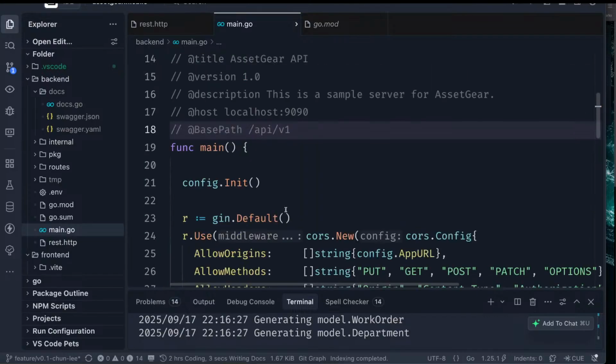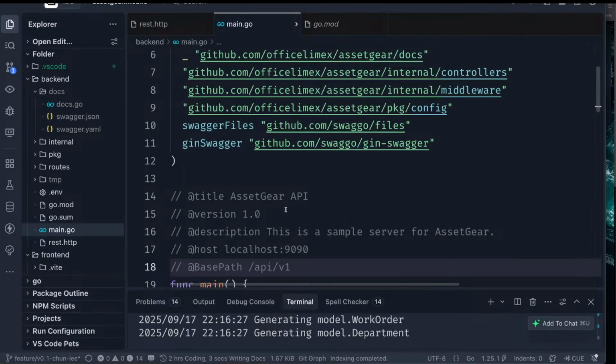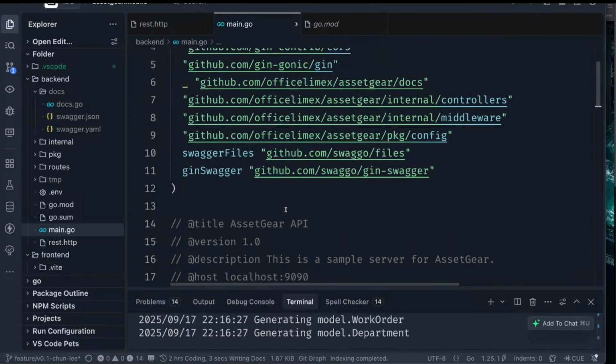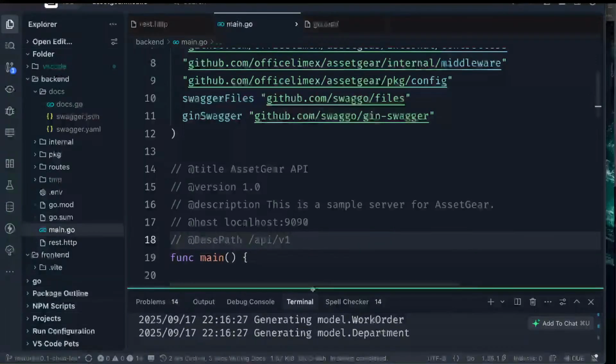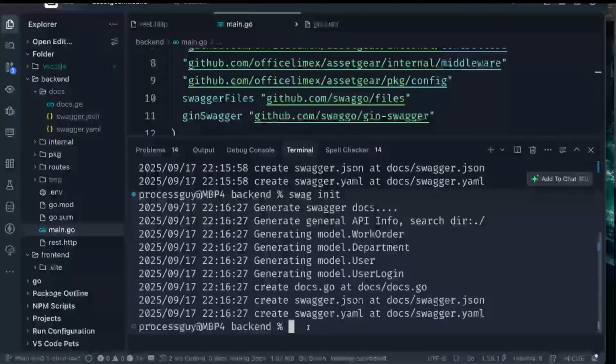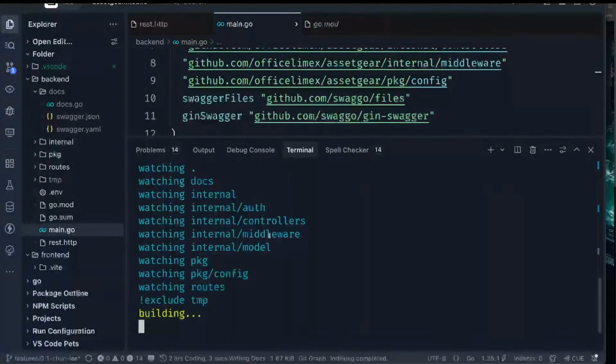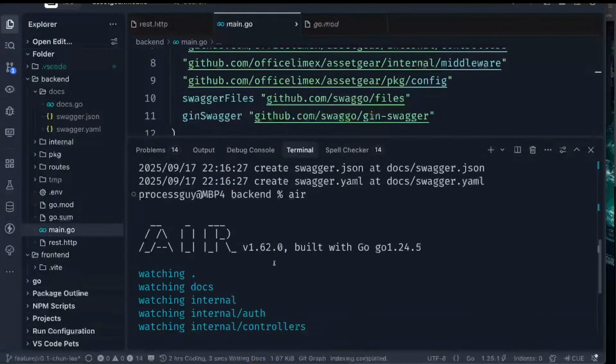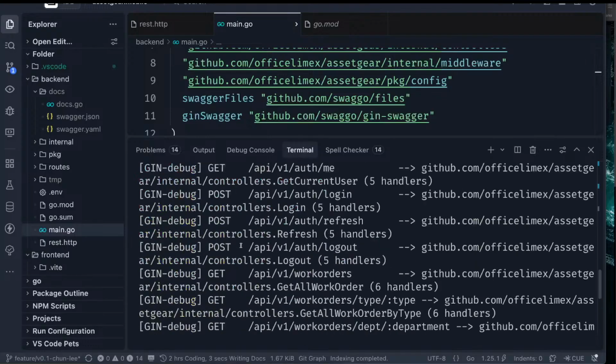I did mention Air. By now, if you don't have Air installed, go and install it. In the first video I did mention how Air is, how you can run Air. So I assume that you have Air on your system now. You just type air, and what Air does is that it just starts the server for you. It goes, this is built with Go 1.25, and so on. You have your Air starting.